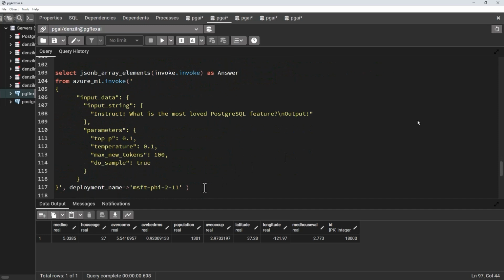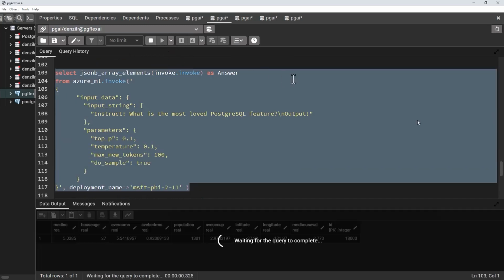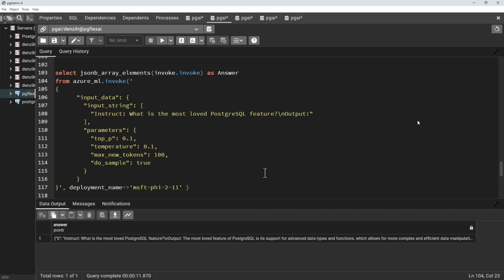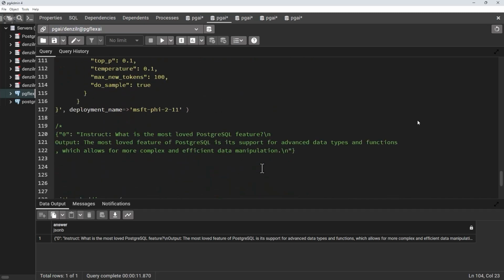So I'm showing you a pre-trained model here, which is the Phi-3 model. It's not something you would actually use within a database, but I want to show that you can include pre-trained models here. This is a text generation model. It's an LLM. I ask it what's the most loved Postgres function or feature, and it replies that it's the support for advanced data types and functions which allow complex and efficient data manipulation. So this is an LLM grounded on a public data set, of course.